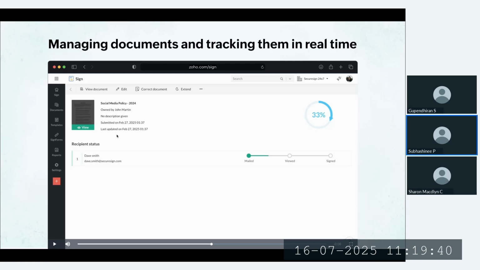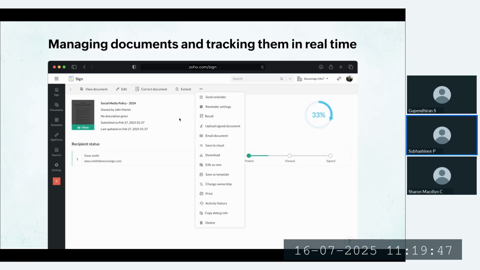Once you have selected a document, you can check its status and take various actions like recalling it, sending a reminder, extending the deadline, or even making edits if needed.